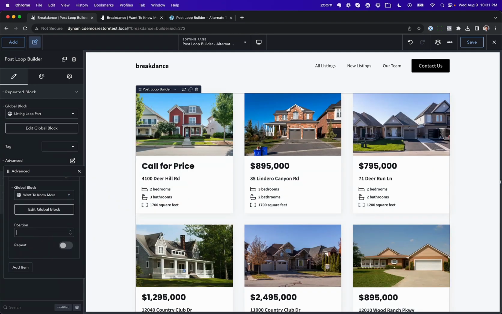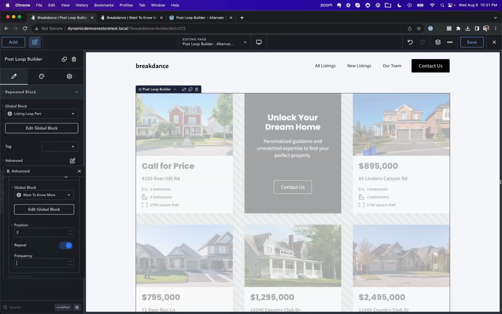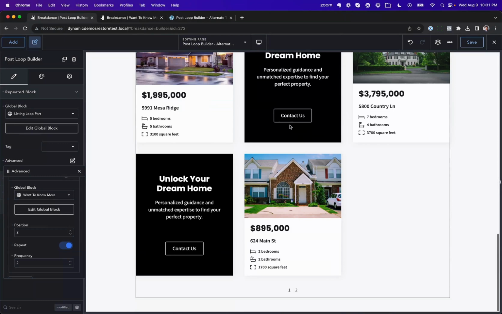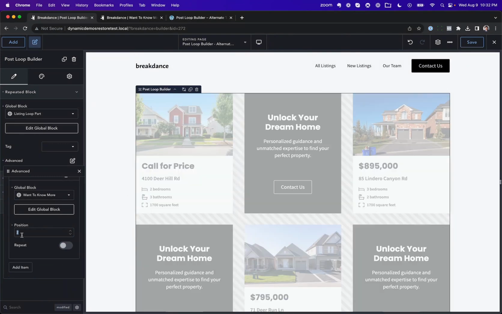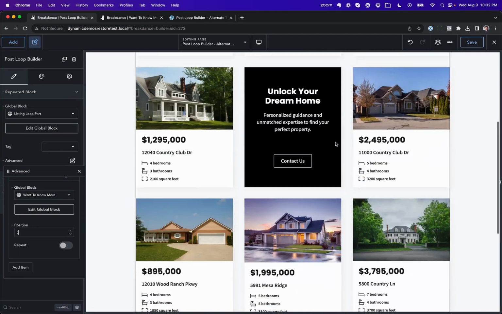I could put it in position 2 and it would show up right here. I could enable repeat and repeat it every second item and it would show up like this. Or I could disable repeat and put it in position number 5 and then it would show up right in the center just like this.